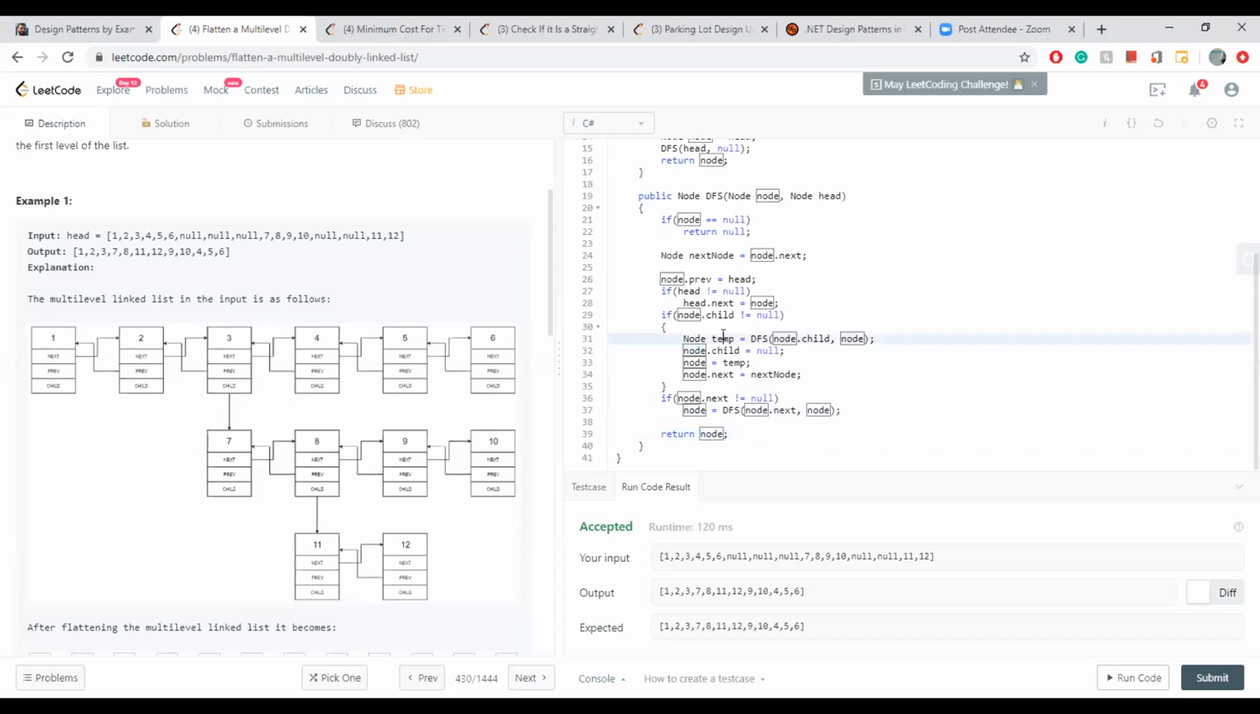I'm collecting it into a temp. The tricky part was that at 8, I need to link to 12 again, not to 9, because here I lost my next. So I'm preserving my next before even entering into the child. When I get the temp, which here is 12, I'm assigning it back to node, and node.next is 9 here. So this will link 12.next equal to 9.